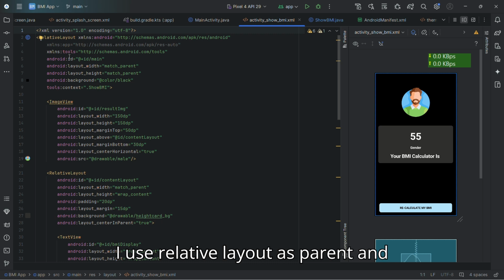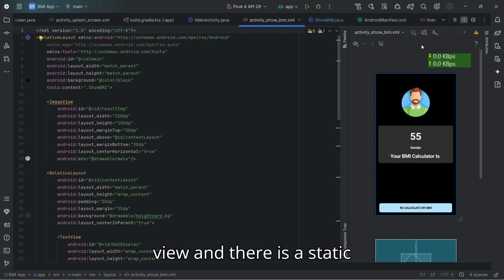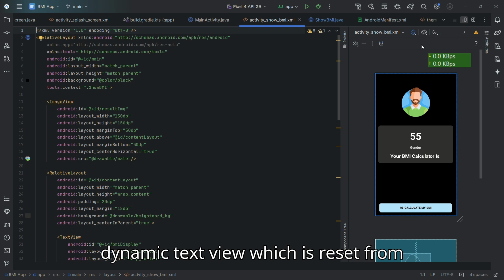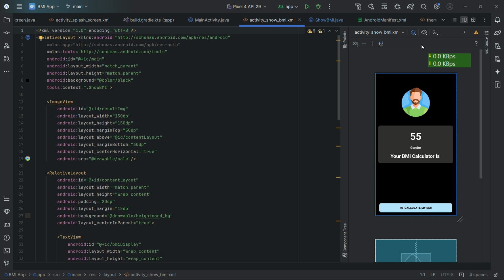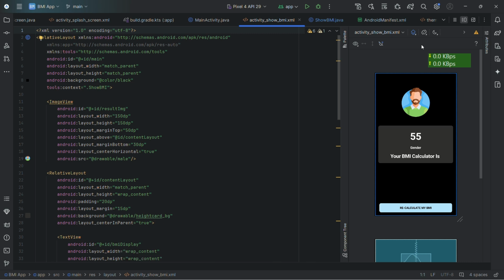Here I use a relative layout as the parent and root layout. Here you can see one image view and one dynamic text view, which we set from the Java file, and there is a gender. We get the gender from the main activity. When you select a gender like male, we display the male gender here.